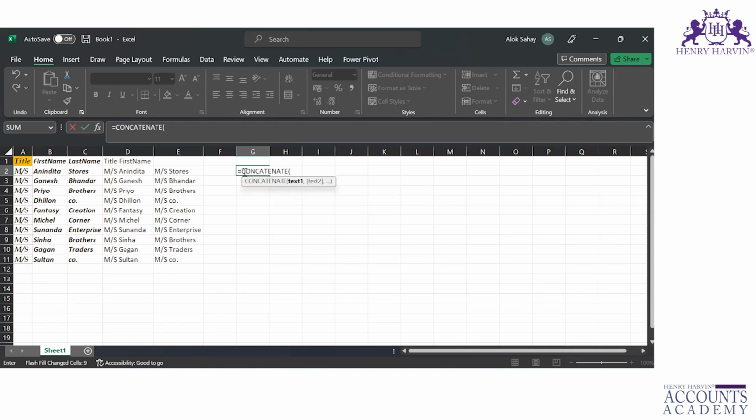Like here, first I want this MS, so I've selected that, comma. Then I want some space. For a space, I'll press the double inverted comma, give some space, and close the inverted comma. Then I'll press comma. Again, I need Anandita, comma. Then again, if I need one space, then the and symbol, then again one space, I put it. Then I have selected stores.